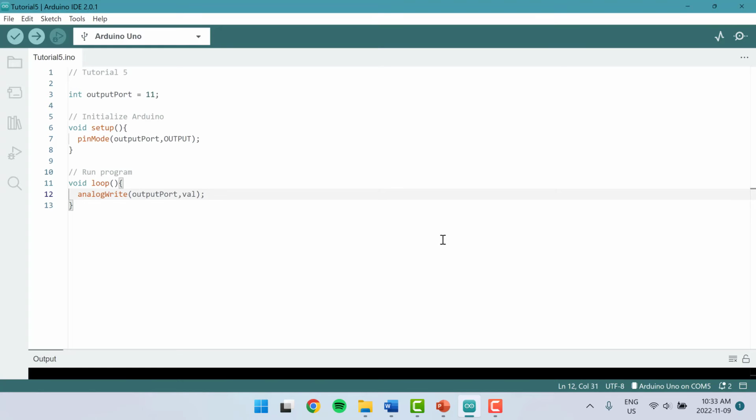To do this, we can use a for loop statement. This is a function that repeats a set of commands a predefined number of times. Around our analogWrite function, type for (int val = 0; val <= 255; val++) with brackets. As it stands, this function will repeat the analogWrite command 256 times, each time incrementing variable val from 0 to 255. Add a small delay with delay(5). This will slowly increase the brightness of our LED.